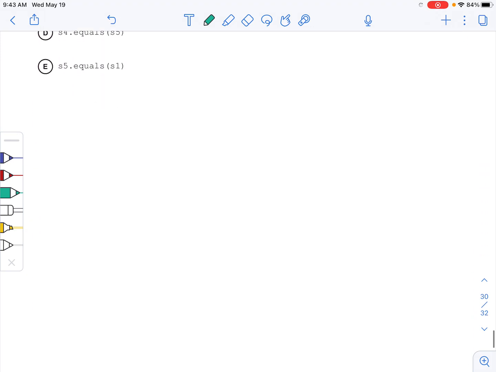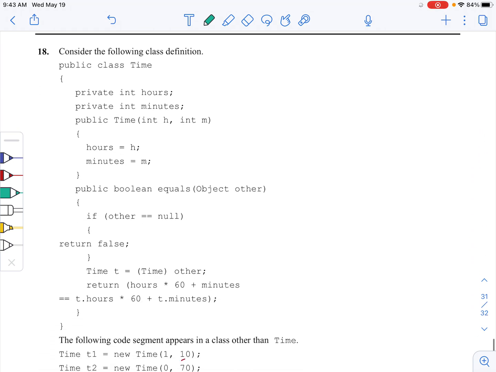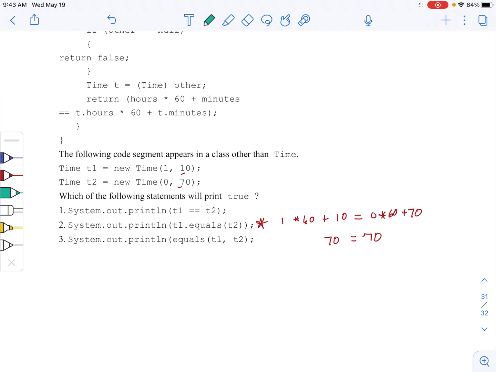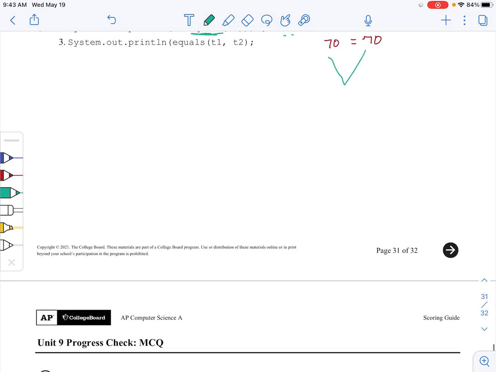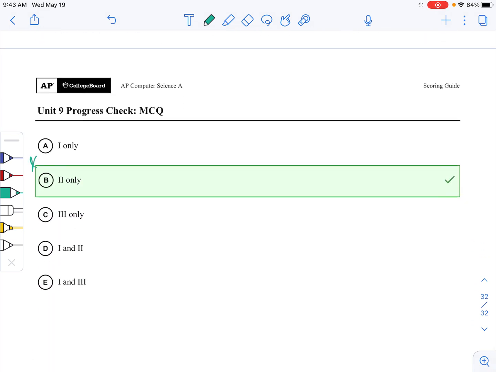So answer C. Number 18, finally, a similar question. Which one of these would print true? Because this 2, if you did t1 equals t2, first of all, you're calling it correctly. It would print out 1 times 60 plus 10, or 0 times 60 plus 70. 70 equals 70, and so 2 is the only one that would make that happen.